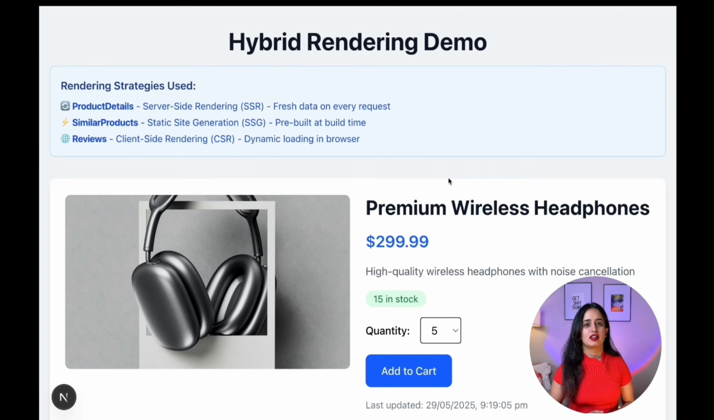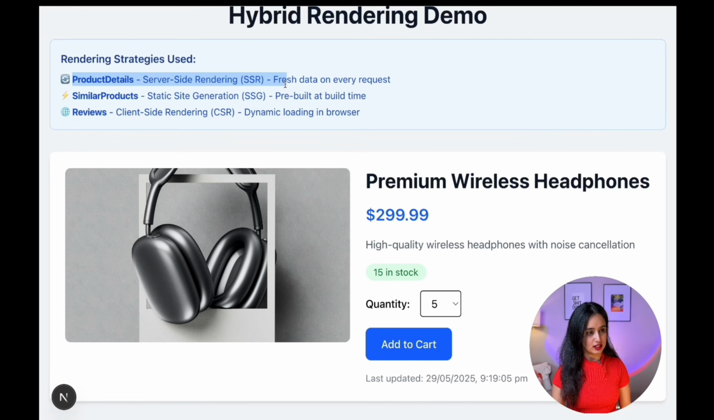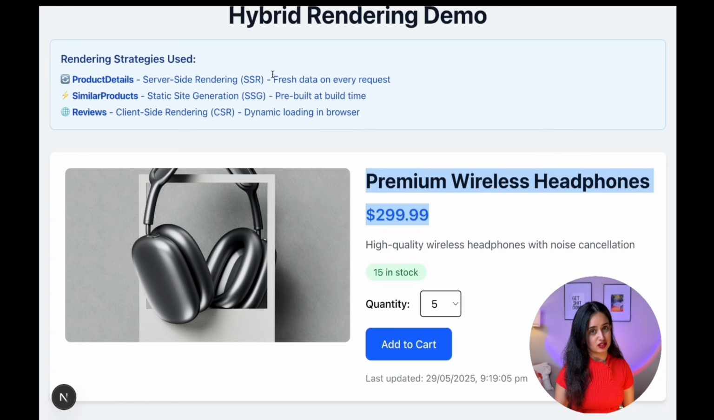Now, to really understand each type of rendering, let's actually take a look at some code. Now, here is that product details page that I was talking about. This is a hybrid rendered page in the sense that the product details, which is this thing, is rendered fresh on every request. It's rendered on the server.